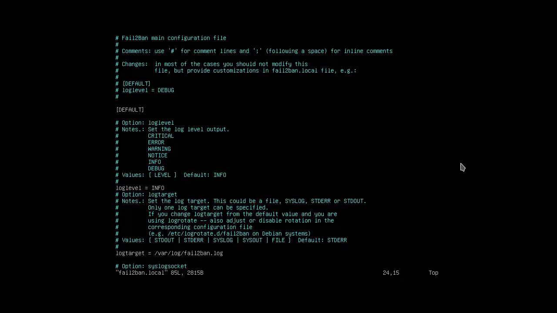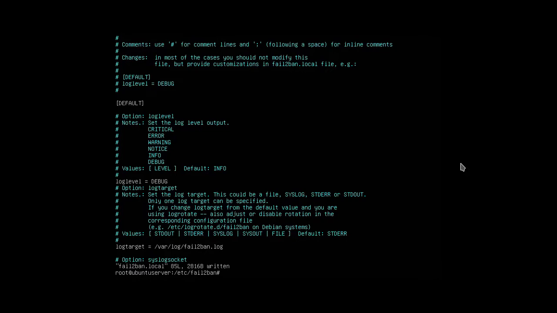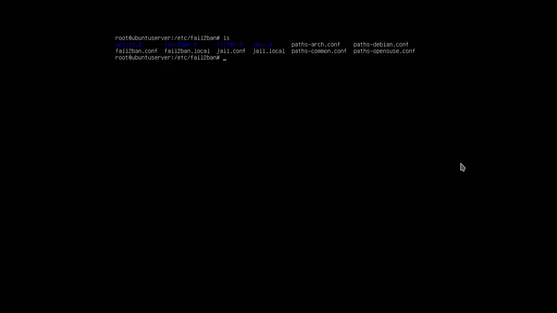Here you can see the different options. Some of them are commented. You can uncomment them as per your need. I'm not gonna change anything here. I will leave all the options as default. I will just change the log level to debug. Okay, let's write and quit. Now let's configure the jail.local file. The major changes we have to make are in the jail.local file.